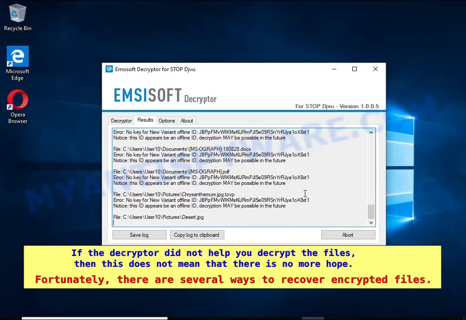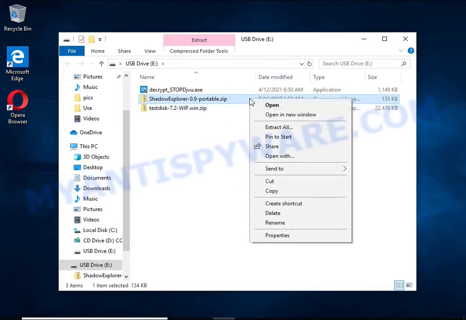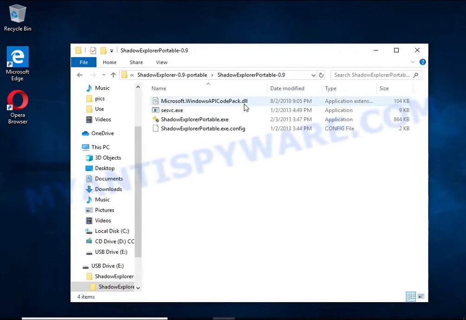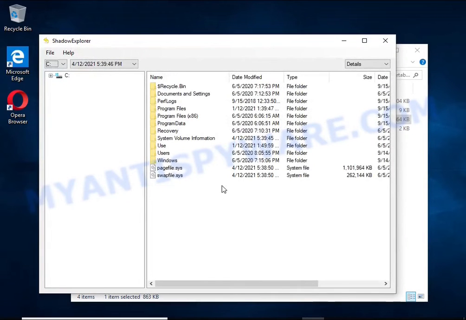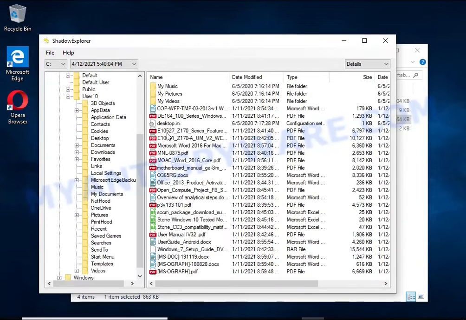If the decryptor did not help you decrypt the files, this does not mean that there is no more hope. Fortunately, there are several ways to recover encrypted files. There is one very useful feature in modern versions of Windows OS. Windows automatically makes copies of the files you use. These copies are called volume shadow copies and are not directly visible to the user. ShadowExplorer will allow you to easily access these files and thus restore the original state of the encrypted files.